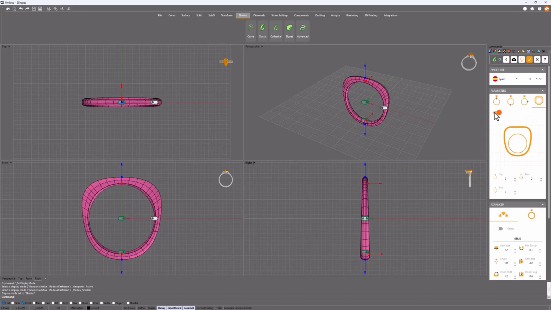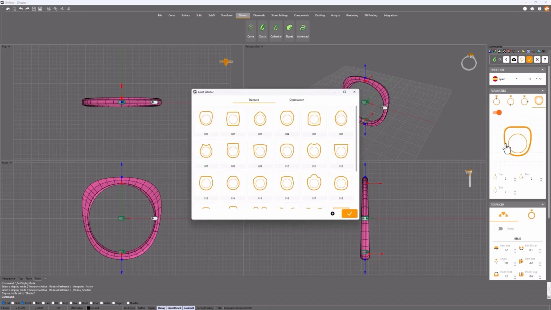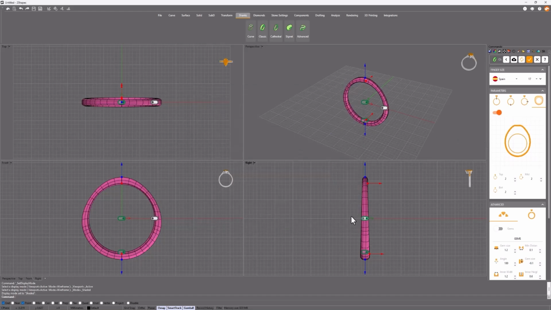Let's change the profile of this ring. Click on the Profile preview, and in the Asset Selector dialog, select 006. We will modify the top parameter to 4.0 mm. We will set the middle and bottom parameters to 2.0 mm.